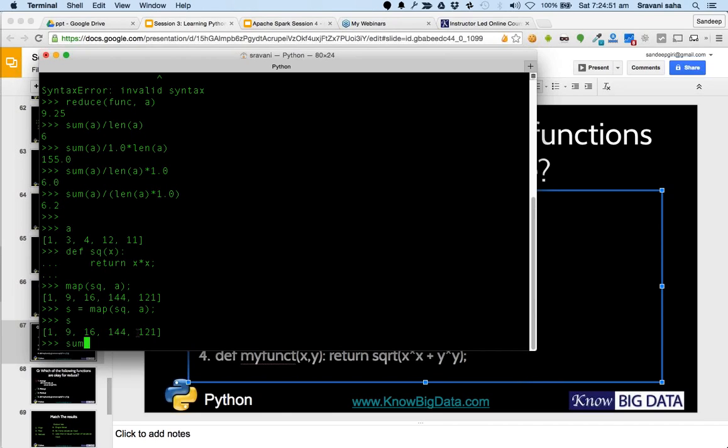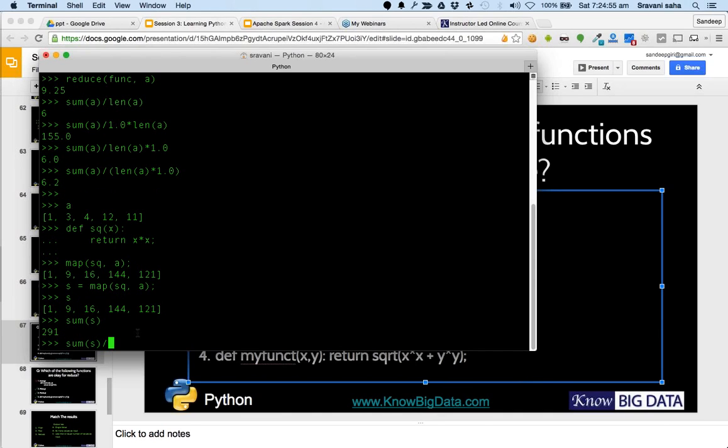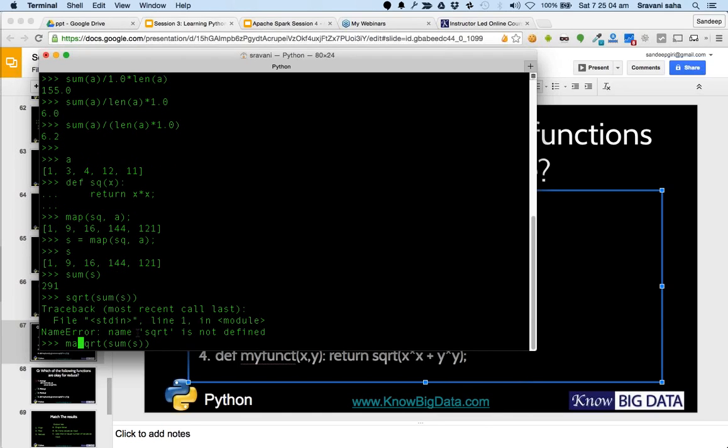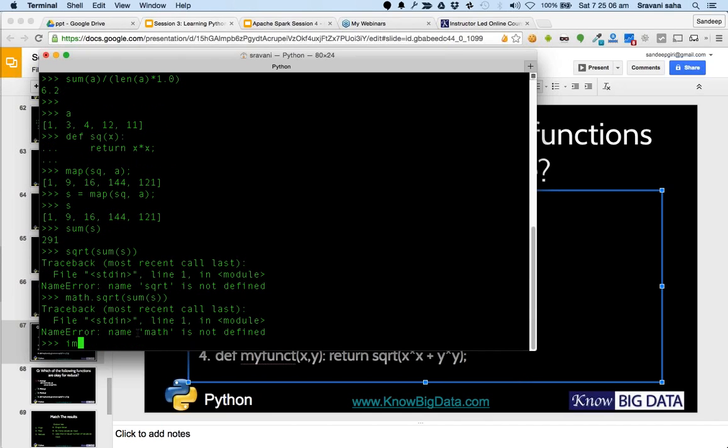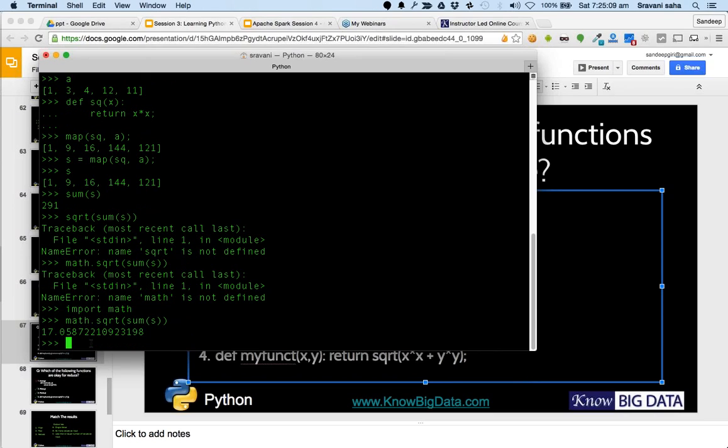Now let's do a summation of this array, which is this much, and then we'll say sqrt. So we can say math.sqrt, but we have to import math before that. So you can see that the answer of square root of summation of values is 17.